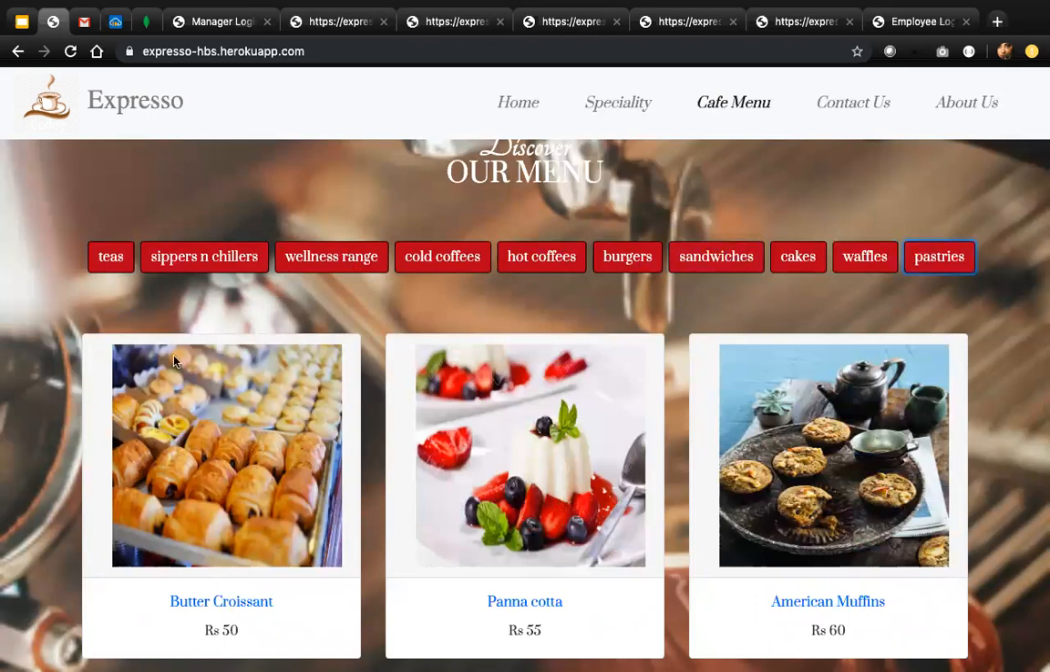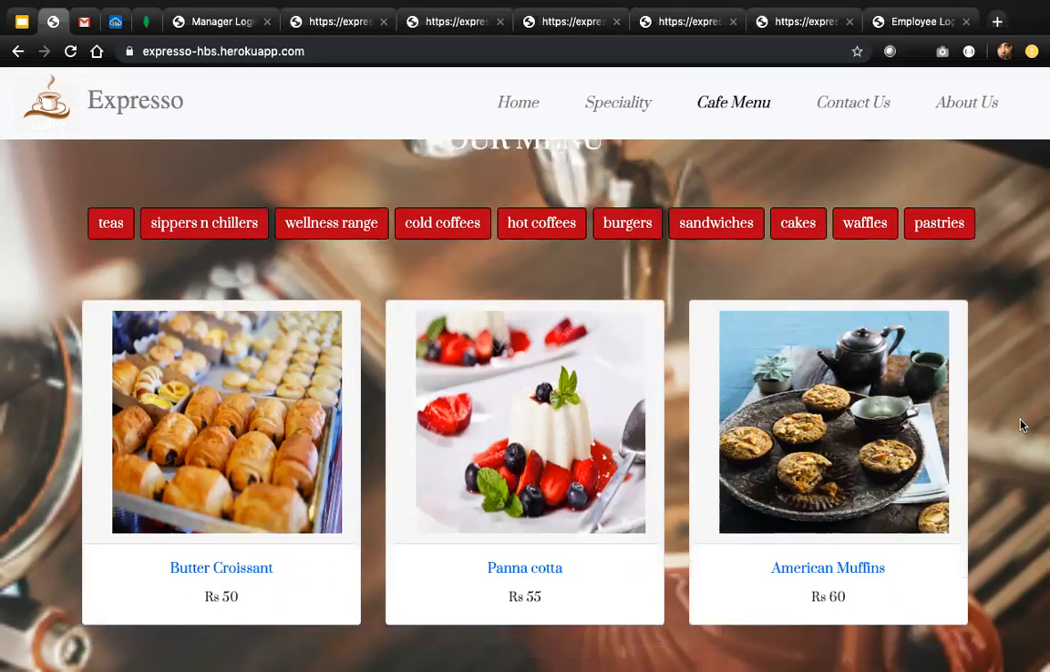This is dynamic. That is, it is getting pulled from the database. Whenever the manager, who is the one doing this operation, adds a new menu item, that also gets displayed here. So this is dynamic and it gets pulled from the database.